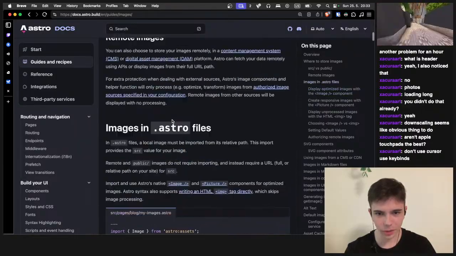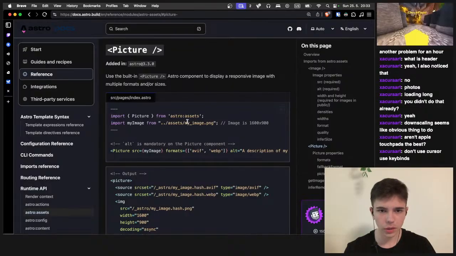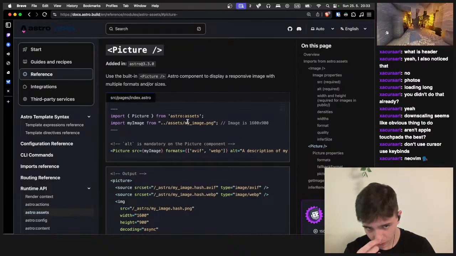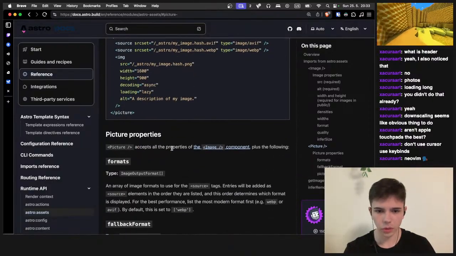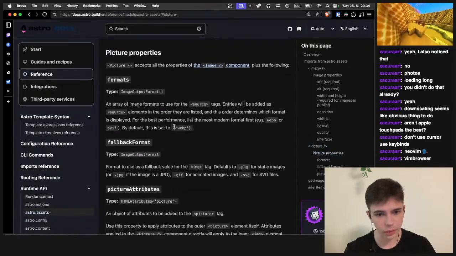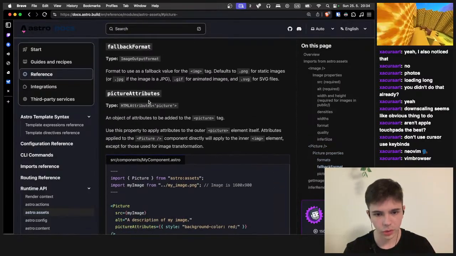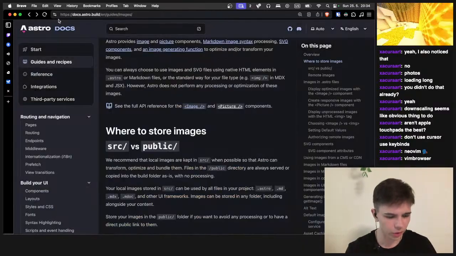Okay, I guess it should be image, not picture. Let me read the picture component. Use the built-in picture Astro component to display a responsive image with multiple formats and/or sizes. Picture accepts all the properties of the image component plus the following formats. Okay, fallback format, picture attributes. Do I need it? I guess picture should work just fine.